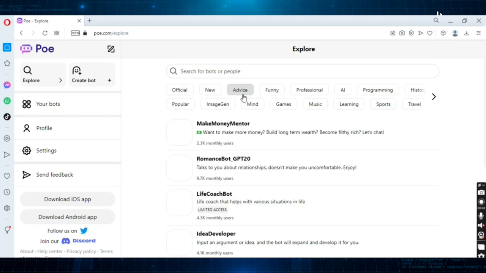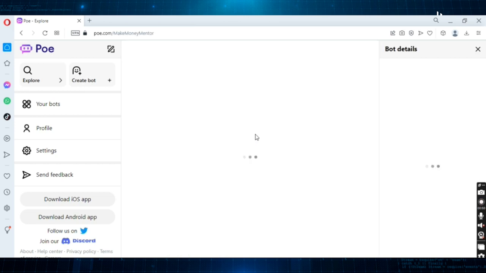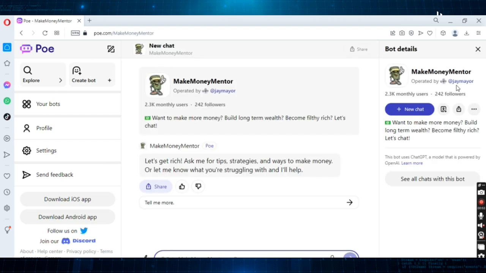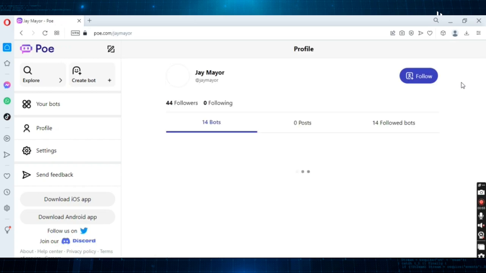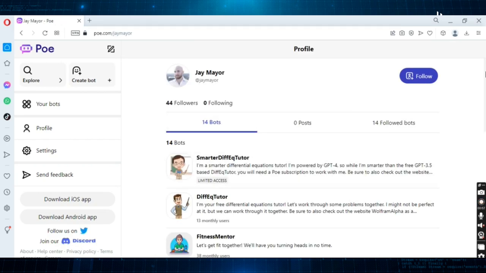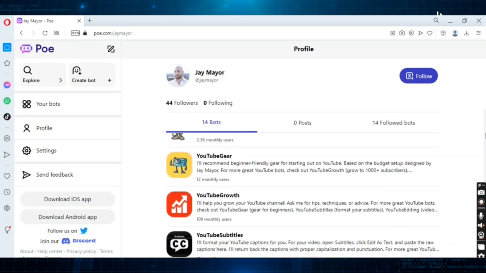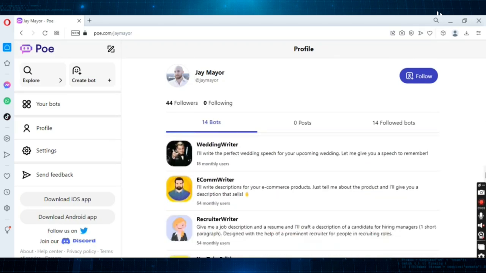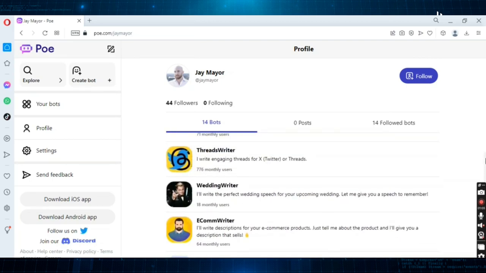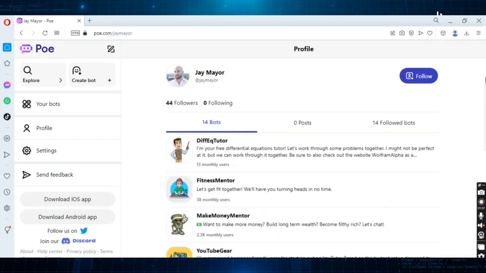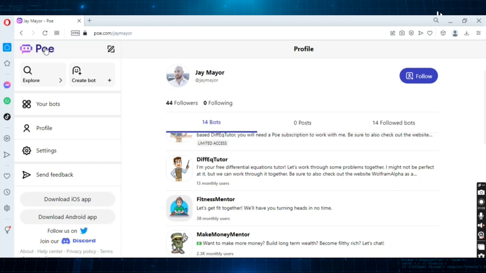What also you can do on this website is, for example, if you click on a bot, you can just click on the user, and then you can see all of the bots that this user or this creator has created. So these are some of the ways that you can use poe.ai, or you can browse on this website.